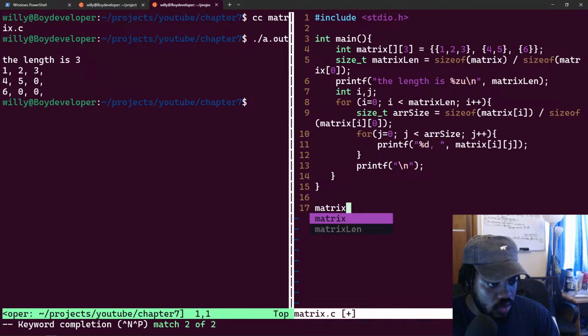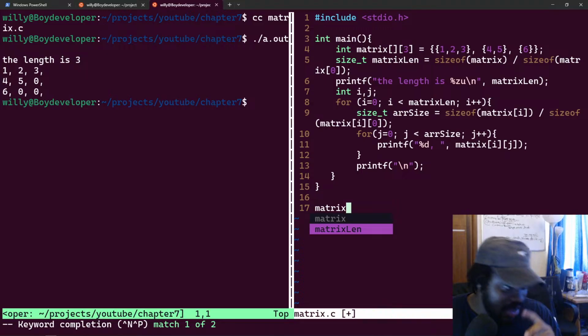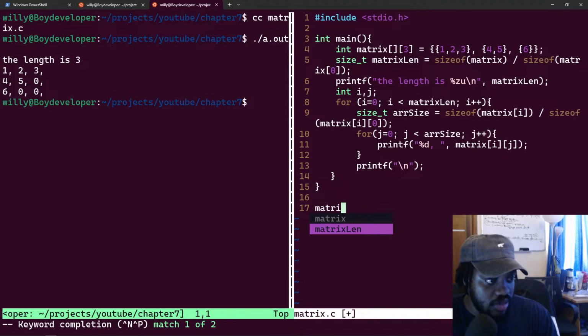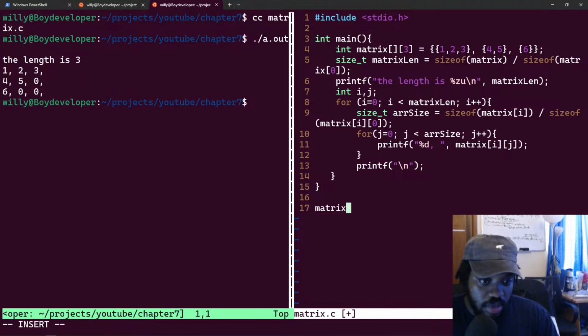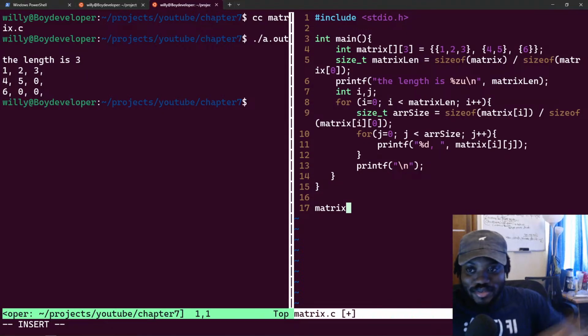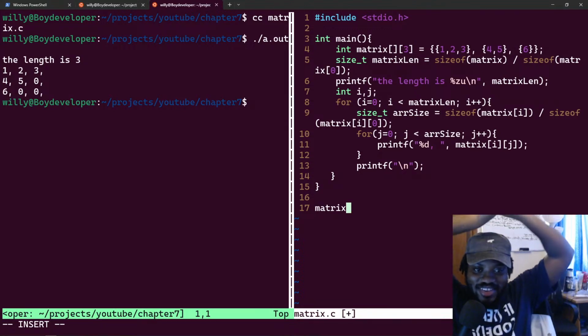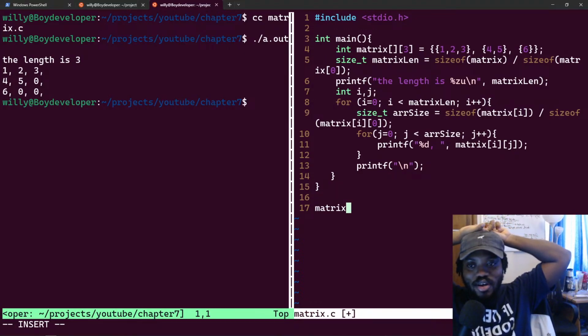So match 2 of 2. Back to original. Match 1 of 2. The highlighted one is where we are. So if I type MATR and I come to matrix and I press Enter, it chooses matrix for me. Control N is next and Control P is previous. This is awesome, man. I like this stream. So many things, so many contributions. Awesome. I love it.